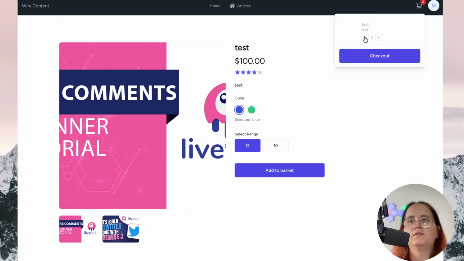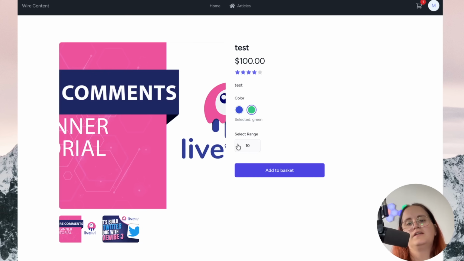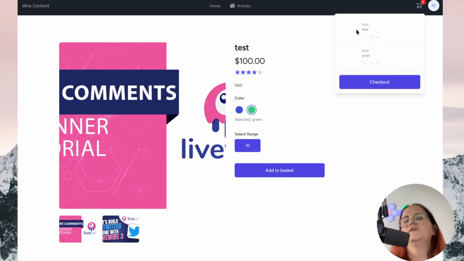So if we delete it completely, add an item, click on here. Perfect. We have a basket that now responds completely automatically when we add items, and it just works like magic. We will fix the image in the next video.